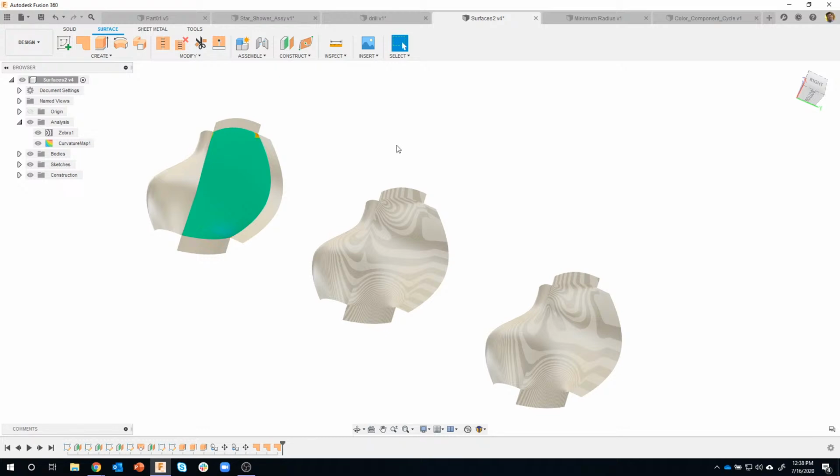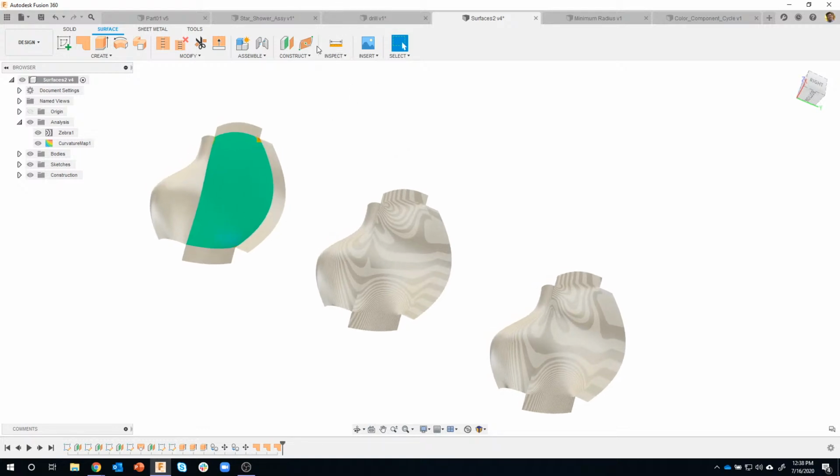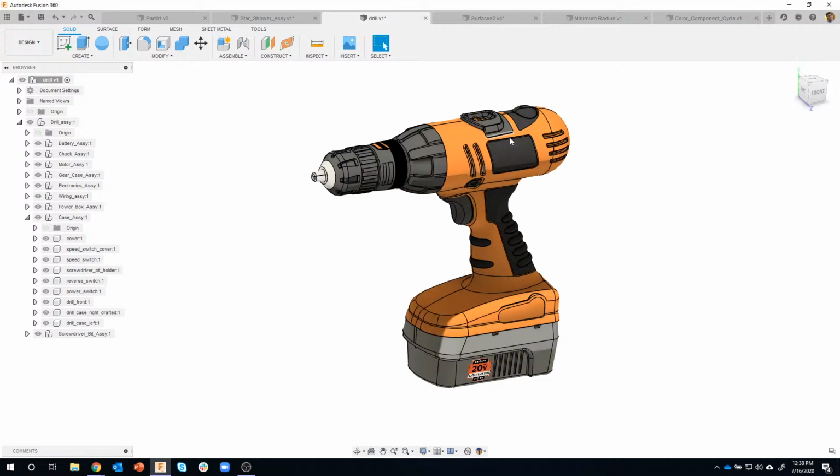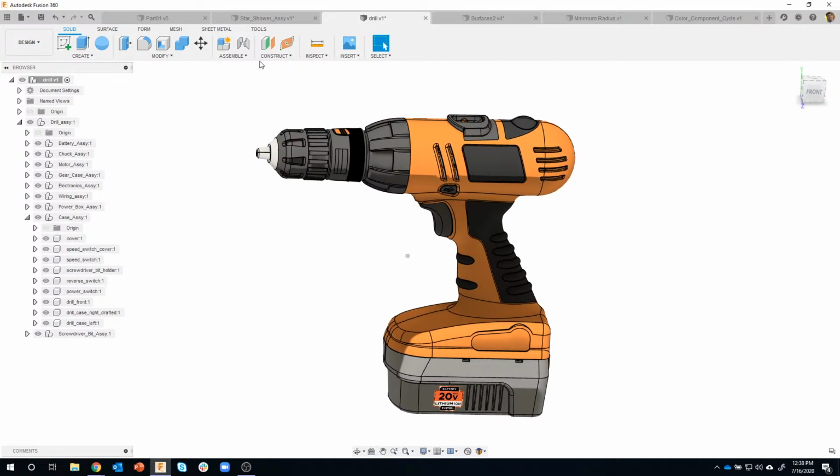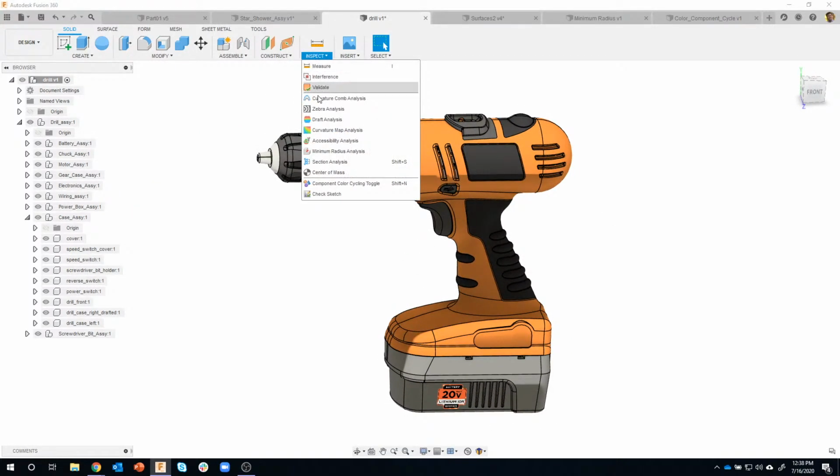Okay. I think that's it for the zebra analysis. So let's go to the next one, which I kind of hinted to right there. I'm going to go back to this drill because it has a lot of complex surfaces. So we just did zebra. I'm going to come back to draft in just a second.